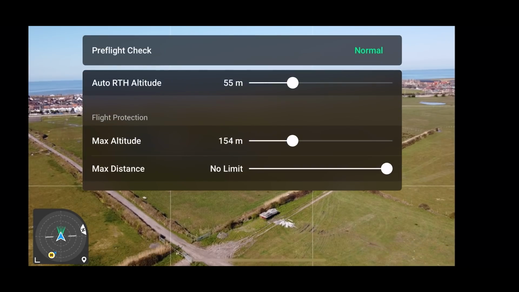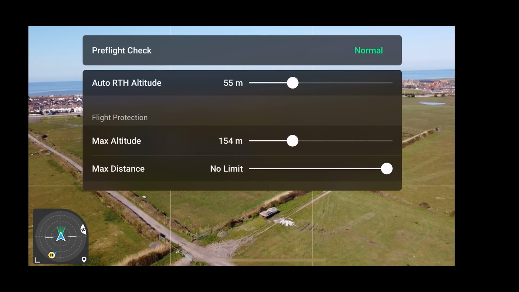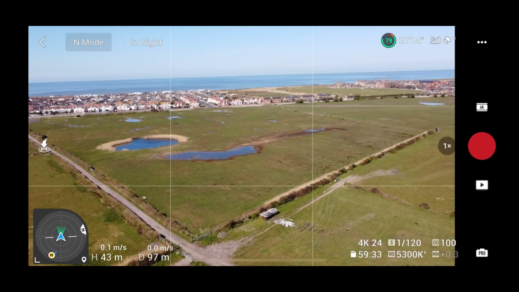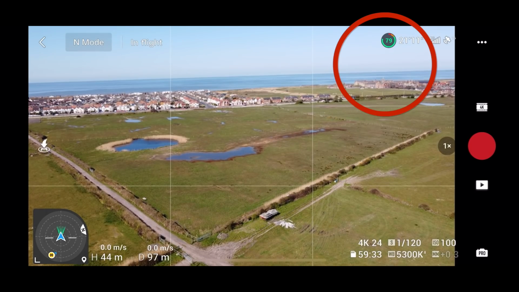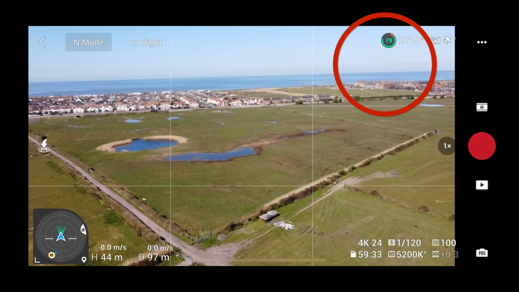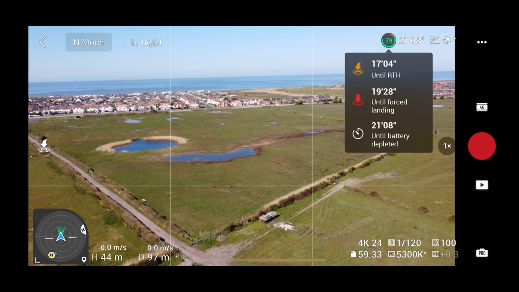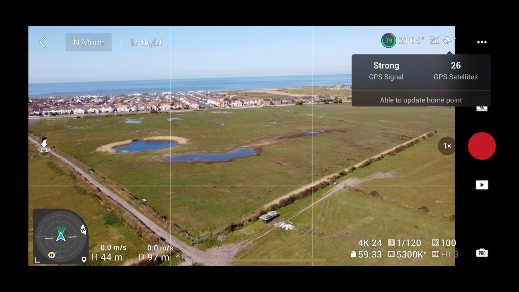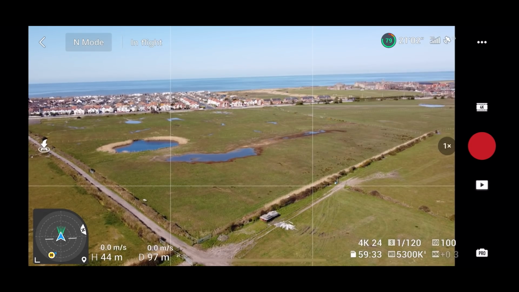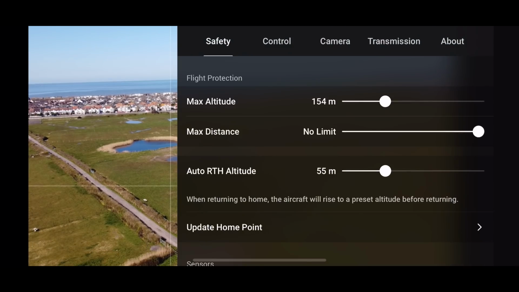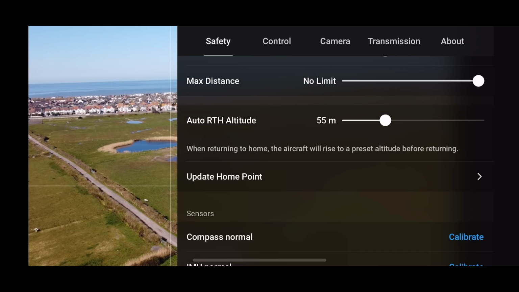The pre-flight check menu is exactly the same. You can change your values on there, just the main ones: return to home, altitude and distance. The battery icon in the top corner hasn't changed. By clicking on that, again, you're going to get to see your forced landing times, battery depleted times, and your return to home times. You've got the RC signal and satellite indicators, all exactly the same. So it just looks like the values for the video and photo are the ones that seem to have been all replaced and put a bit more neatly and more accessible.